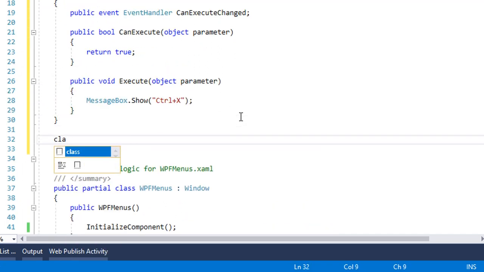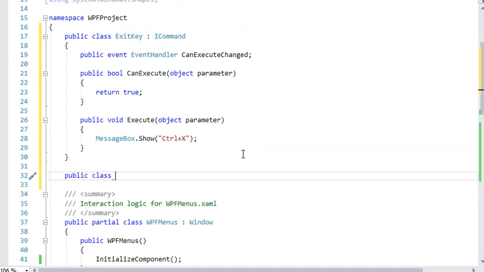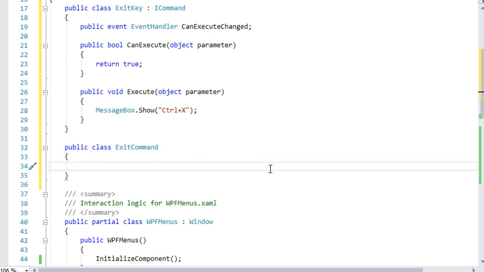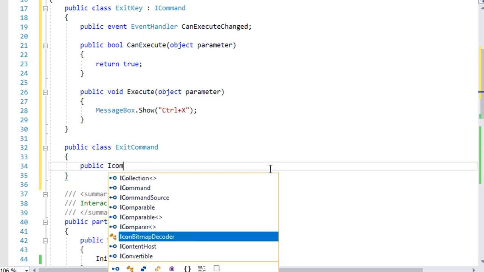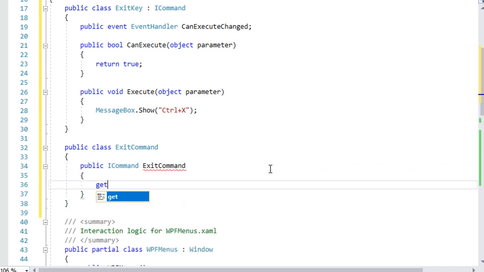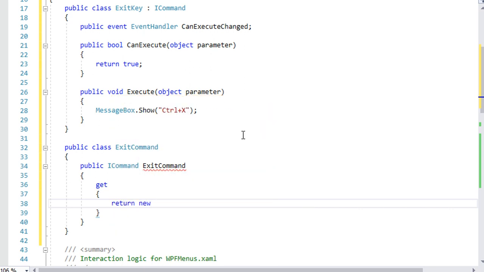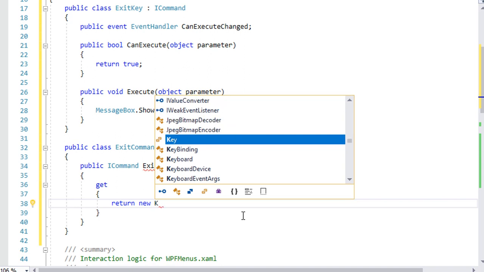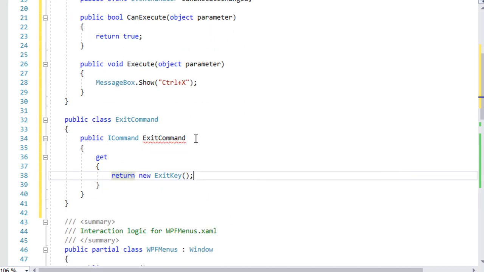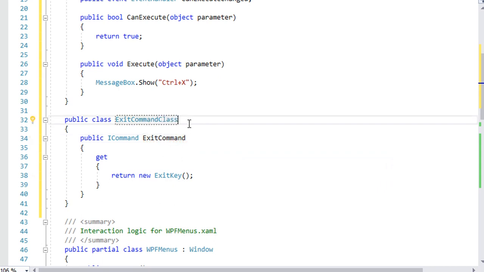Now I need to create a class as well, and that class can be, let's say, ExitCommandClass, which should have a property of type ICommand, which means that this will return ICommand, let's say ExitCommand. This property should have a getter, and it will return the object of this ExitKey class, so new ExitKey. It's a bit confusing and complicated in WPF. So I will call this class ExitCommandContext.